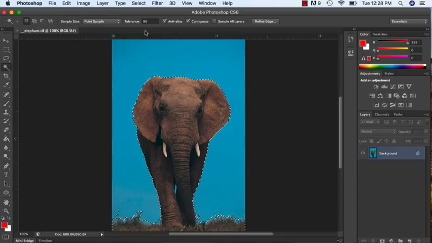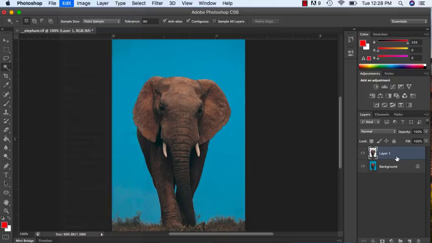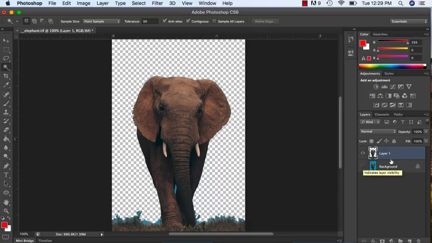If I hit Control C, or Command C on a Mac, it copies it. The other way you could do it is Edit, Copy. Then I'm going to hit Control V, or Command V on a Mac, or you could have gone to Edit, Paste. If we look over on our sidebar, we see that we have now created an elephant layer. If I turn the eye off on the background layer, which is just hiding the visibility, I can see that it has removed the background. So I'm just going to click on Layer 1 and call it elephant.